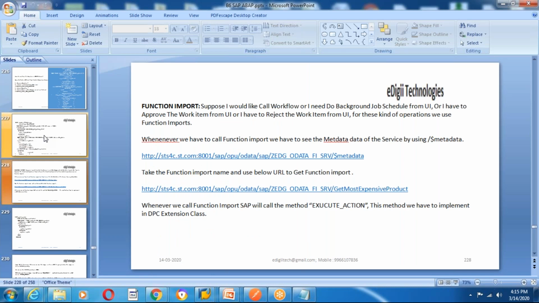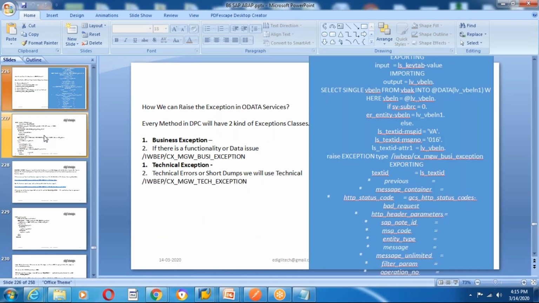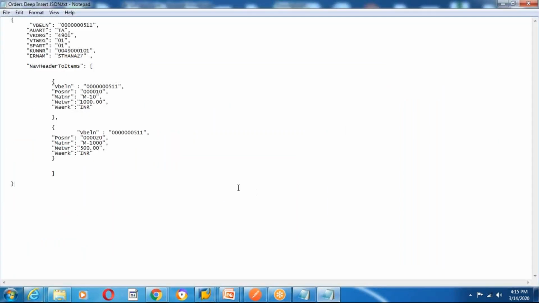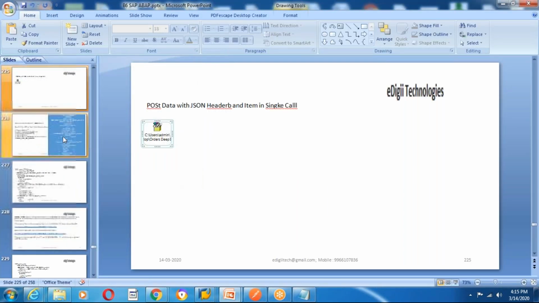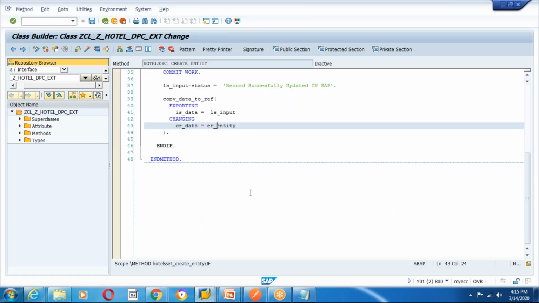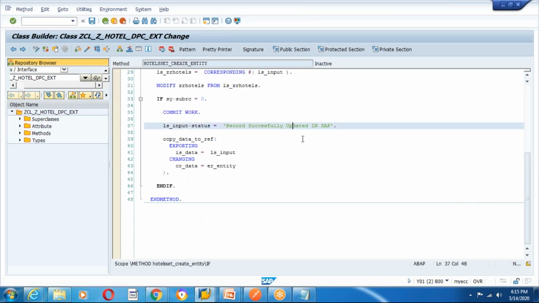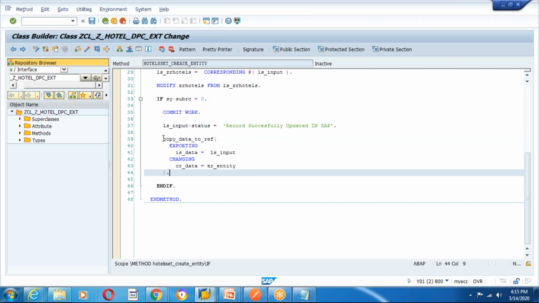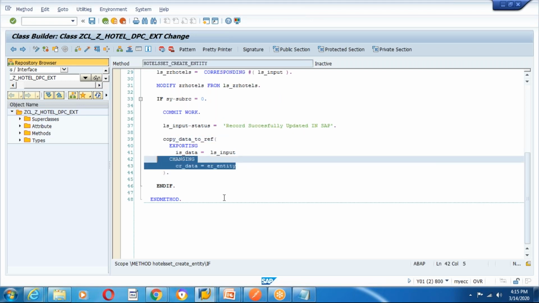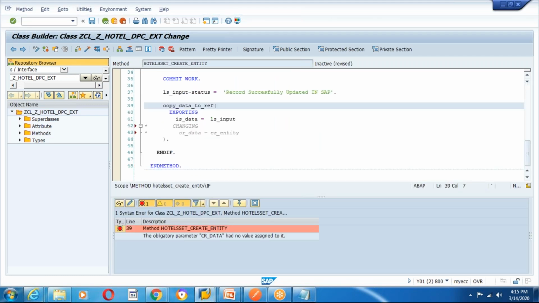Exceptions. Okay, I didn't say code post data. Okay, it's a JSON format. We can call something, guys. Why is it giving me the signature? Okay, ls input status record successfully created in SAP. Copy data to ref. CR data, maybe is it mandatory? So I think it's mandatory. Yeah, it's mandatory.